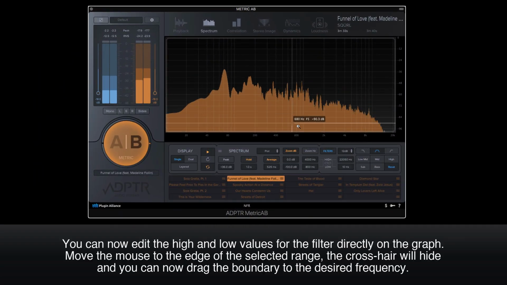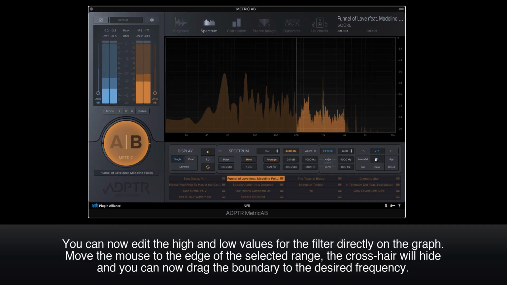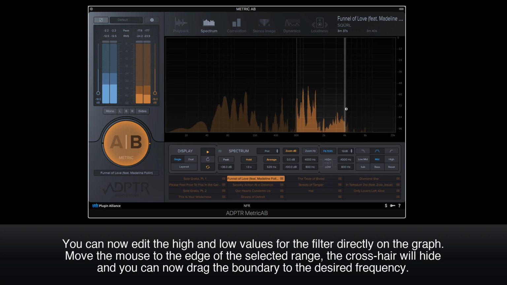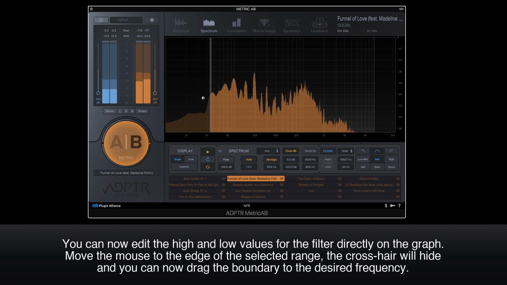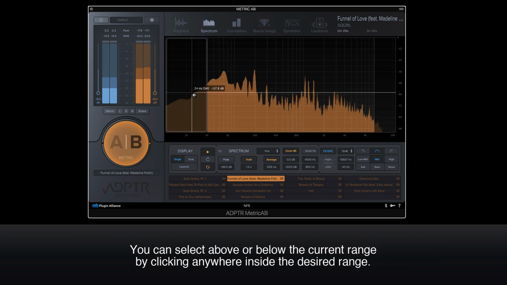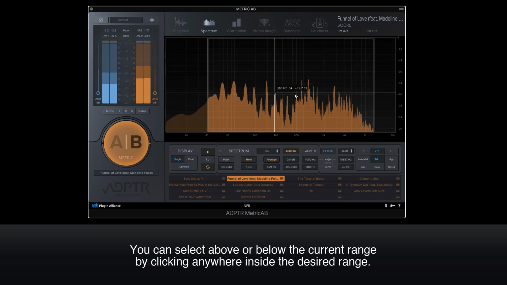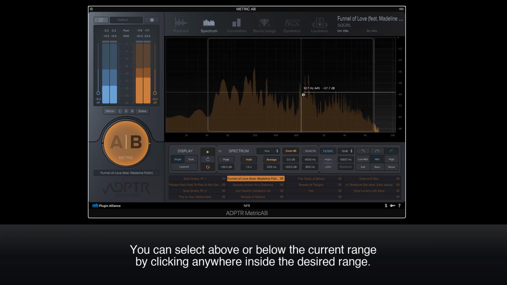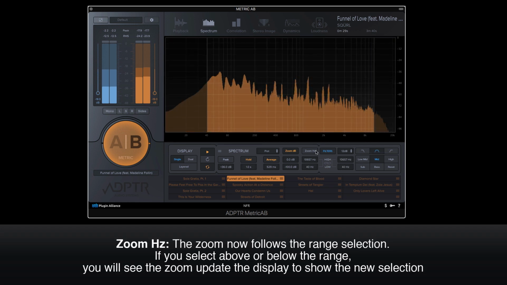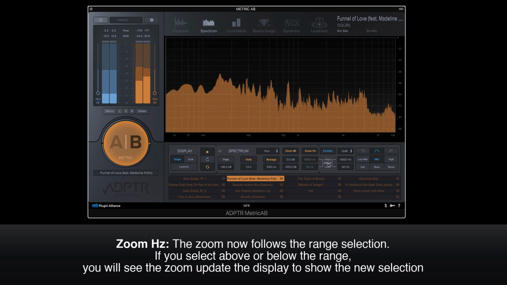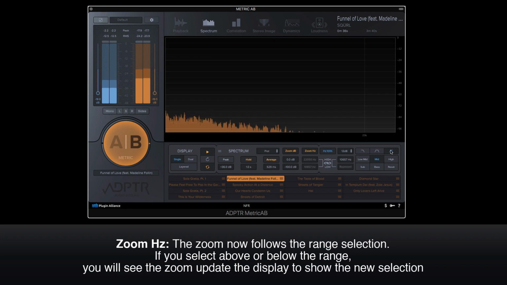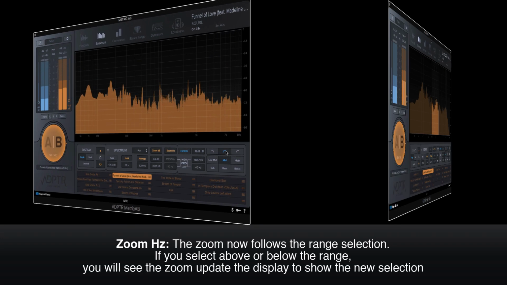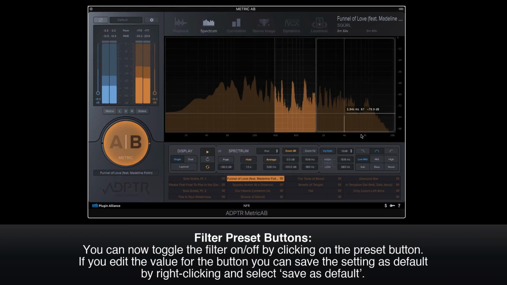You can now edit the high and low values for the filter directly on the graph. Move the mouse to the edge of the selected range, the crosshair will hide, and you can now drag the boundary to the desired frequency. You can select above or below the current range by clicking anywhere inside the desired range. The zoom now follows the range selection. If you select above or below the range, you will see the zoom update the display to show you the new selection.